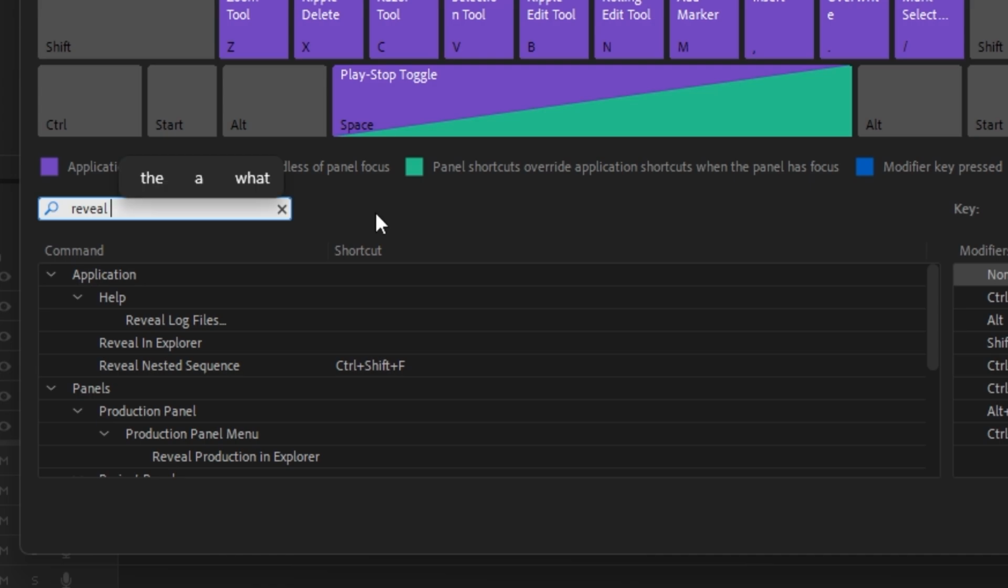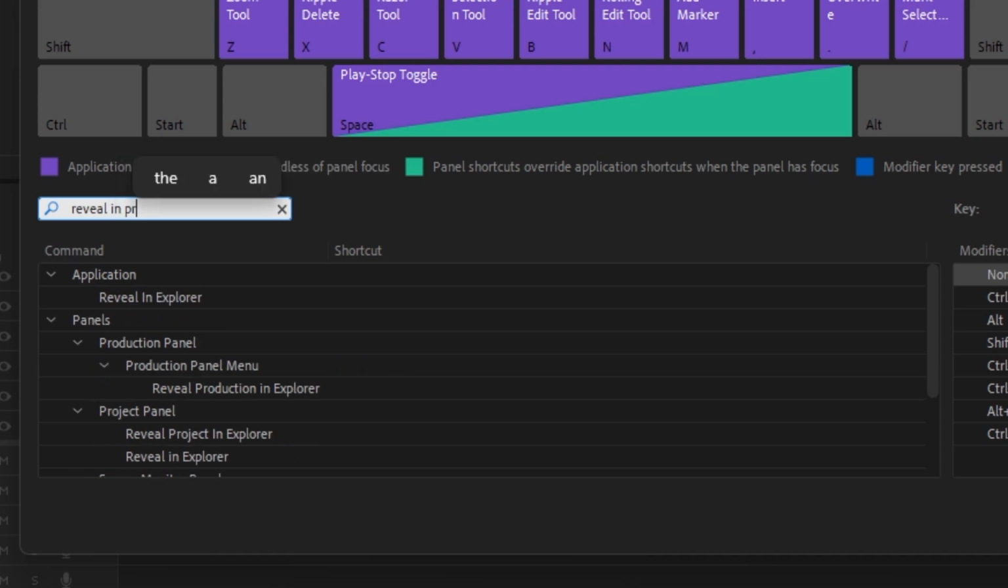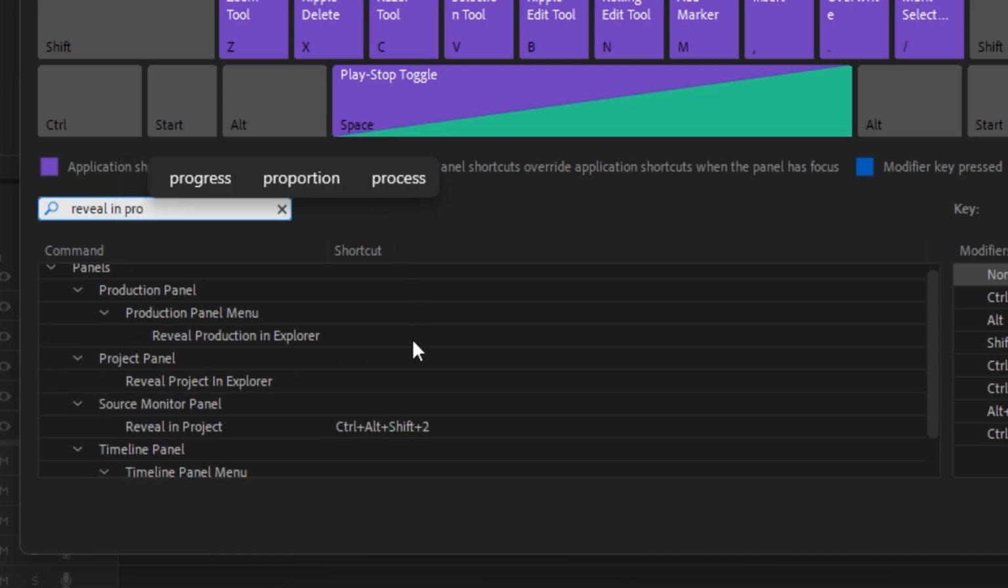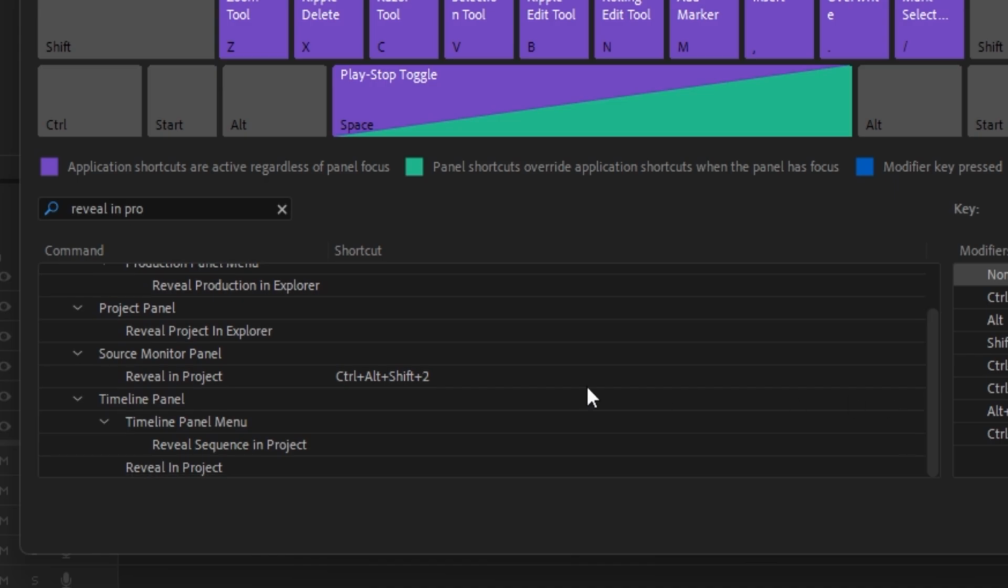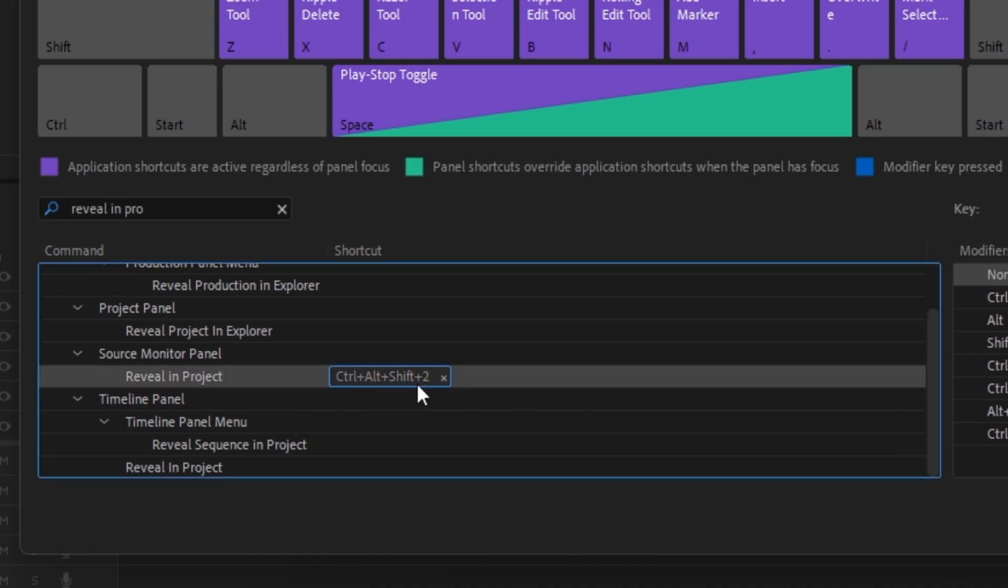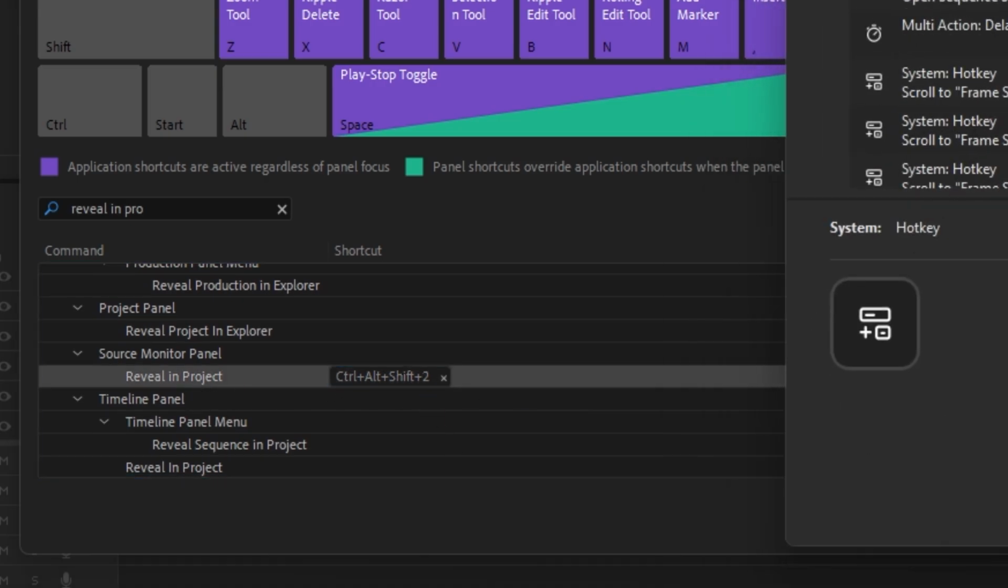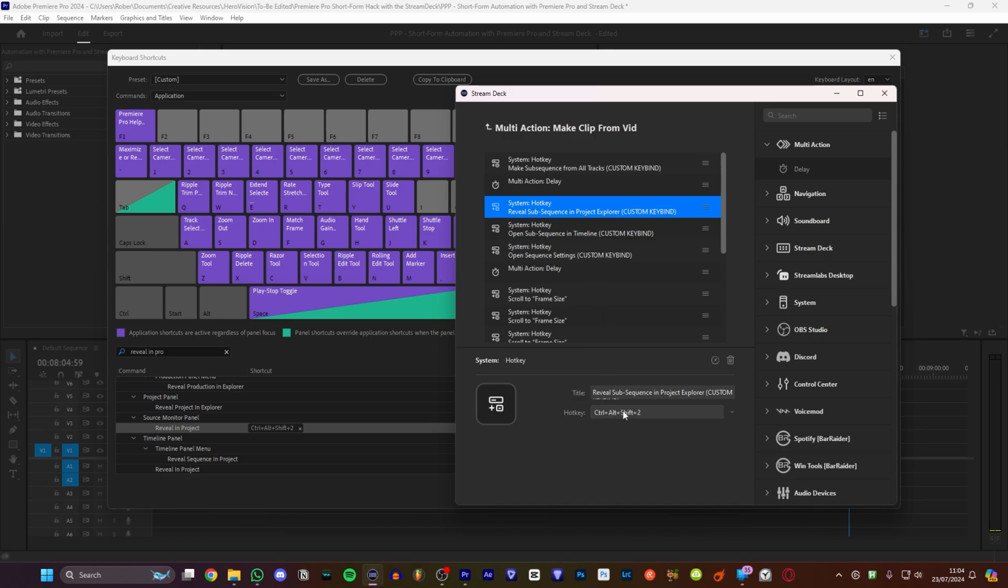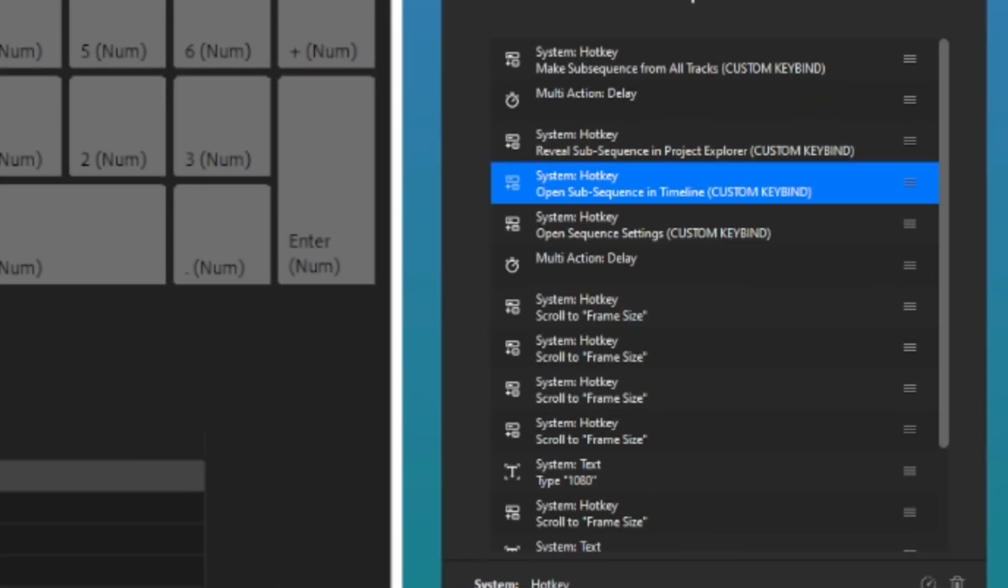Next up, we have this guy right here, reveal subsequence in Project Explorer. So for this one, we're going to go ahead and type in reveal and scroll down a little bit and you will find this guy right here, source monitor panel, reveal in project. This one is Control-Alt-Shift-2. Again, change it if you need to, but just make sure they match between the Stream Deck and Premiere.